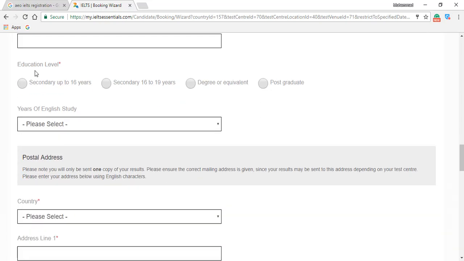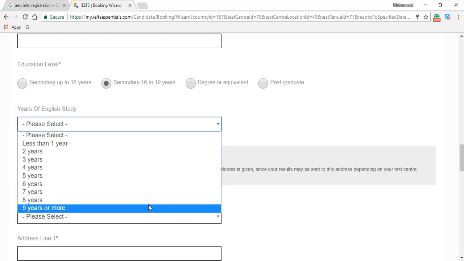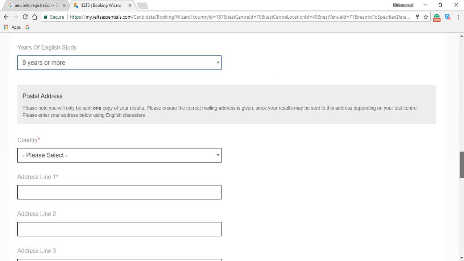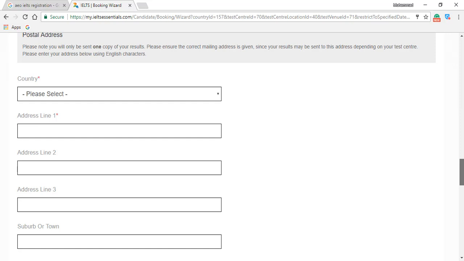Now you have to select your education level. So you can select any of these four options that belongs to you, and then you will have to tell them how many years you have been studying English. So it's going to be 9 years or more for me. So next is the most important step.